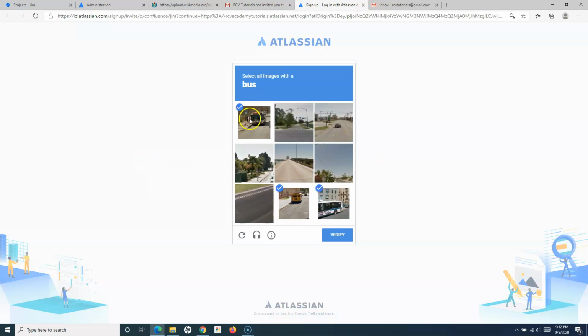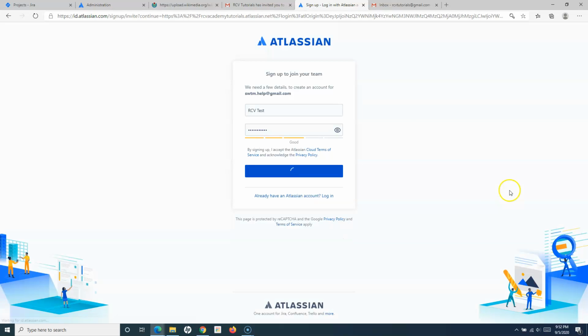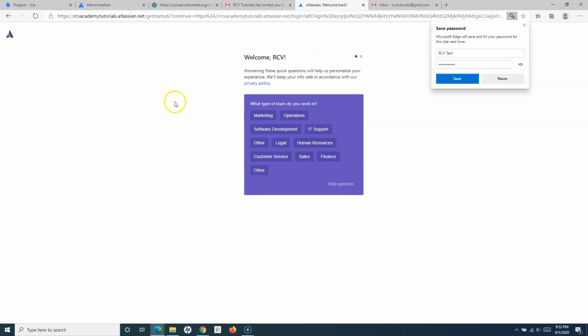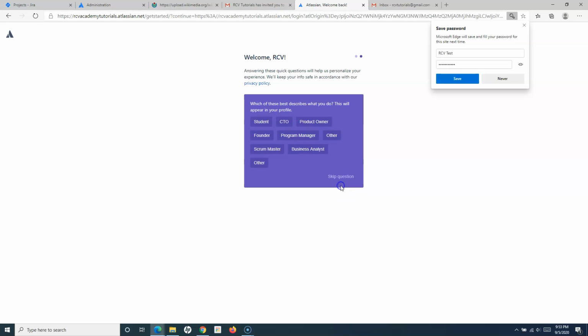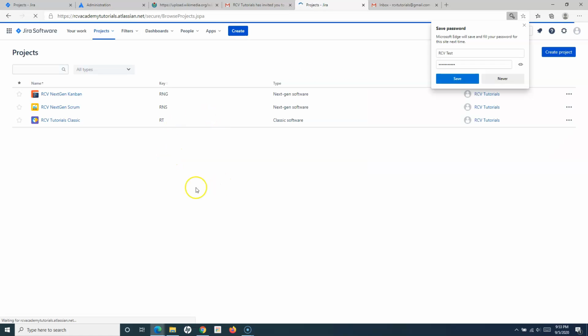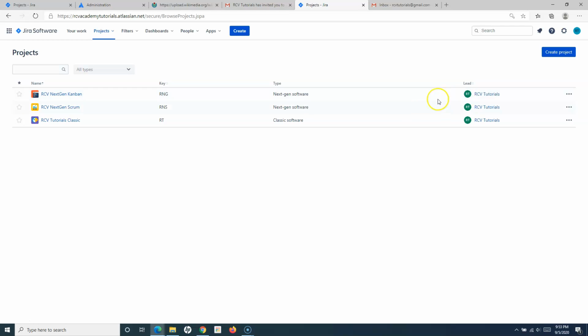So let's complete the captcha and verify. So now that person will be onboarded to the team, right? So it will redirect, and here that person again has to choose what sort of role or work. You can skip this question as well, so I'll simply skip these questions for now, and here you go. So that new person is now logged into the Jira software.